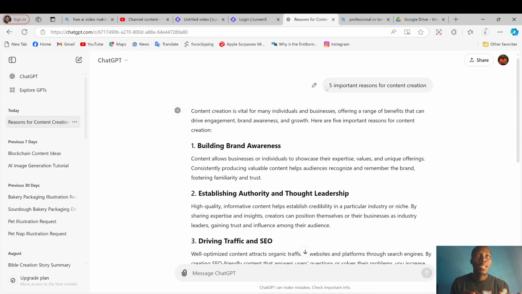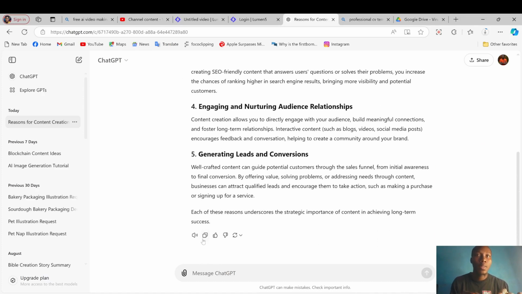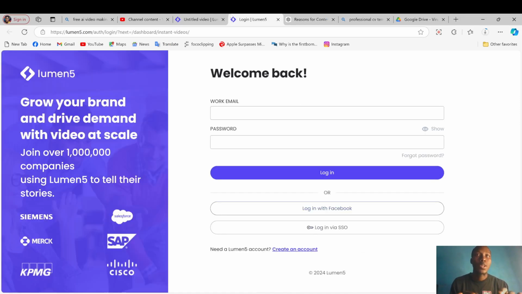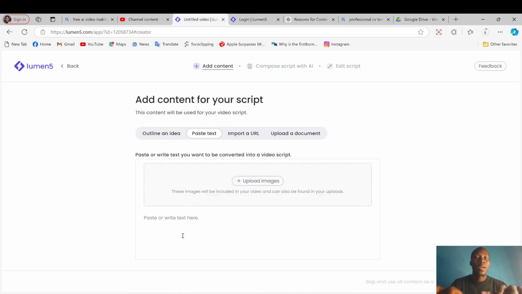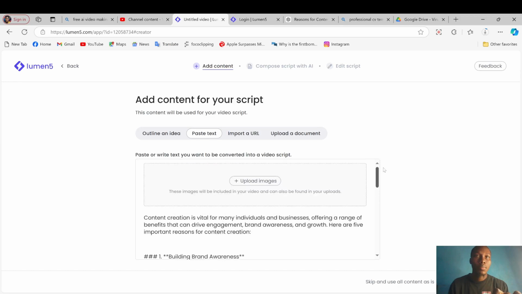My script here says 5 important reasons for content creation. So what I'm going to be doing here is copying this script, going back to Lumen5 and simply pasting the script right here. Right, so this is my script, and I can also upload images. So these images will be included in your video and can also be found in your uploads.